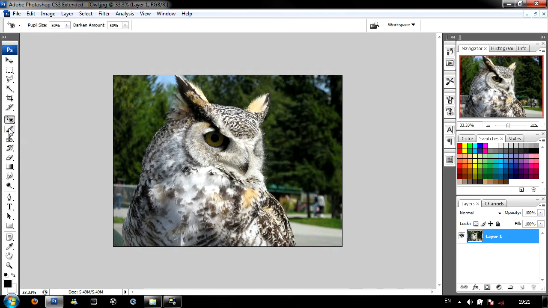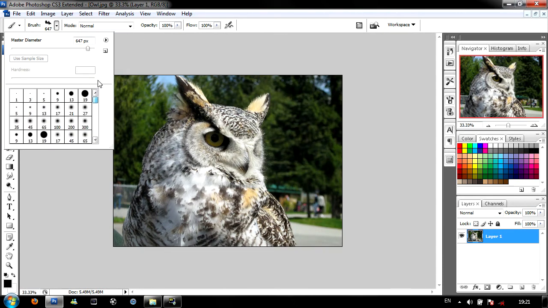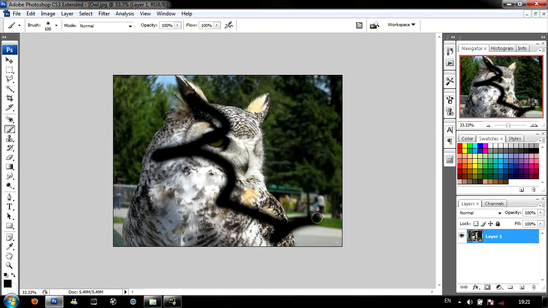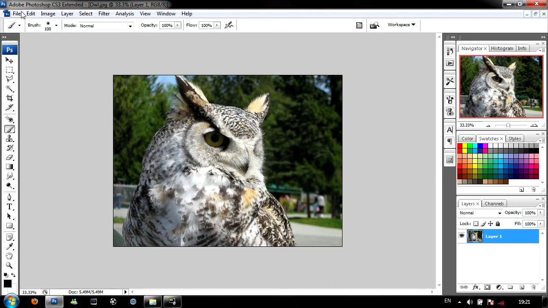Now here we have the brush tool. Brush tool is your bread and butter in Photoshop. Up here we have our brush presets. You have 1 pixel. You can't really see it because the image is so big, so let's bump that up to about 100. There you go. You can do whatever you want with that. Let's just undo that. It's exactly what you'd expect from a brush tool. Click and drag, it paints.